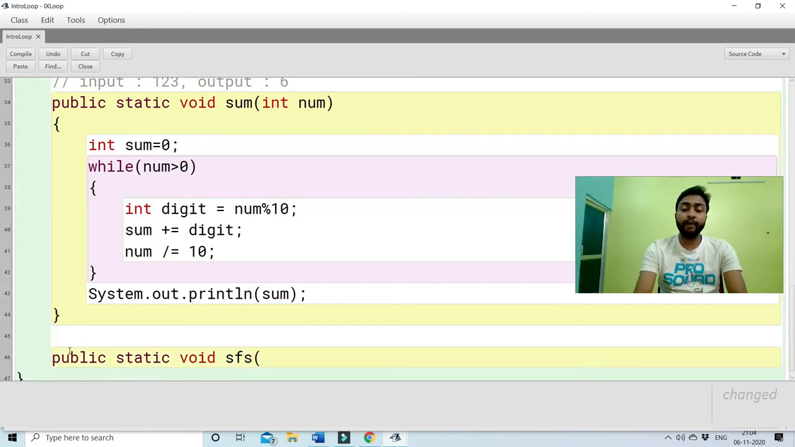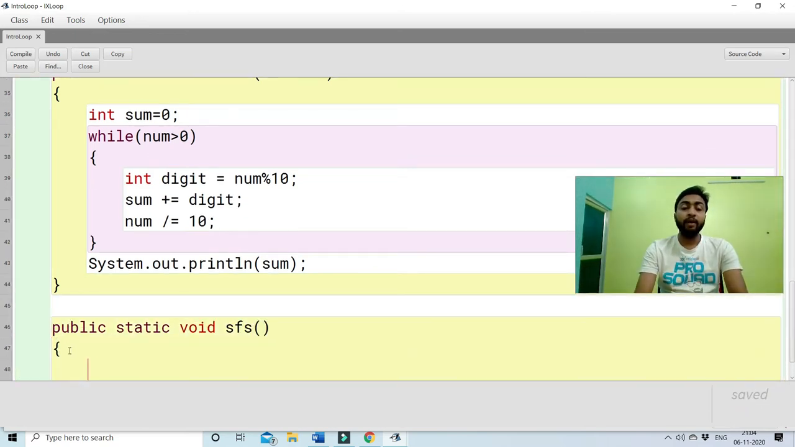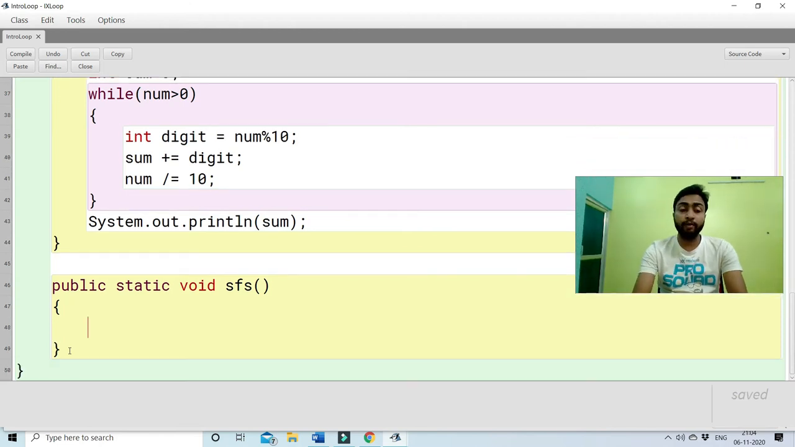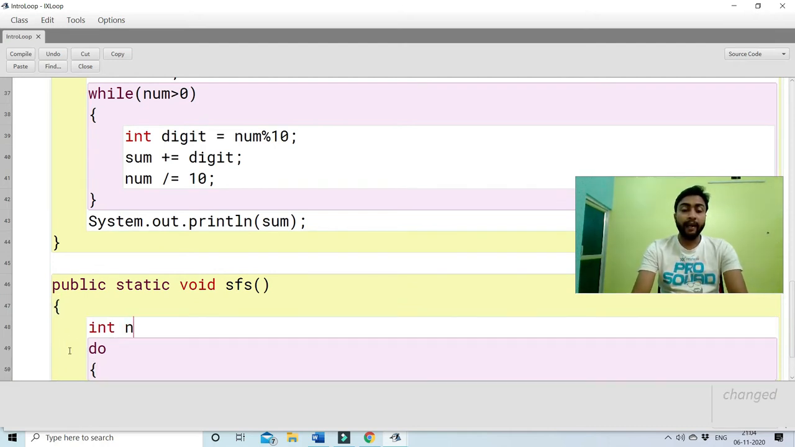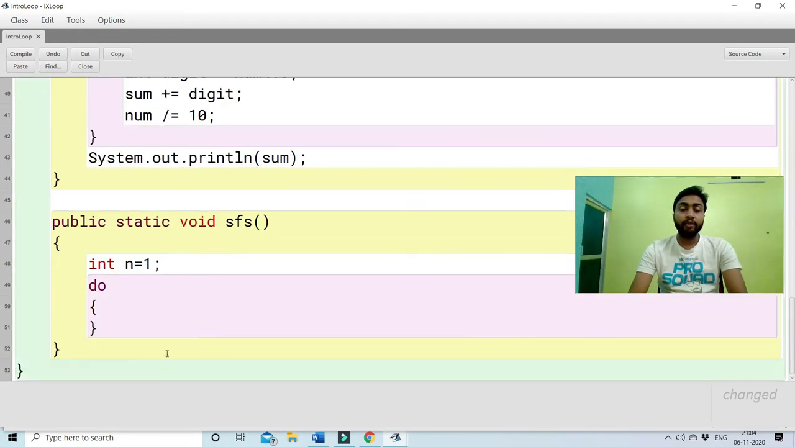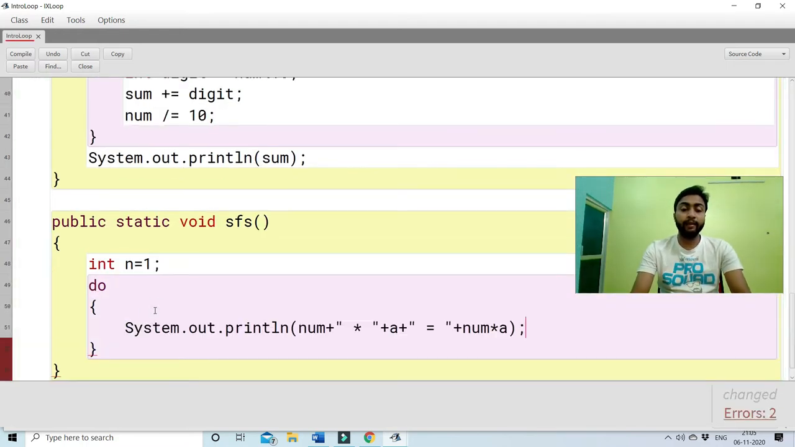So I'm writing a program SFS. It's a very simple thing where I'll display from 1 to 10. So I'll write do something. What I'll write here, let me take a variable, integer n equal to 1.